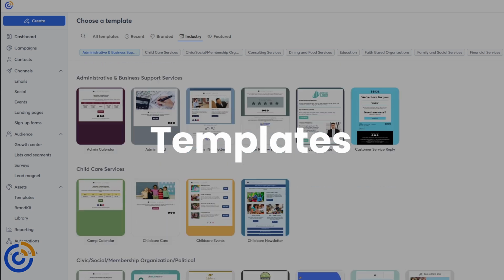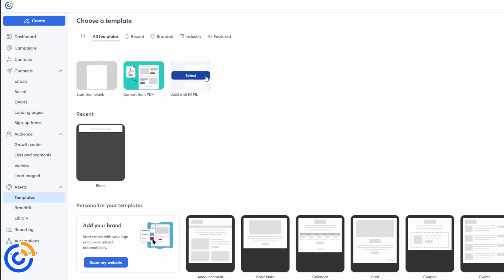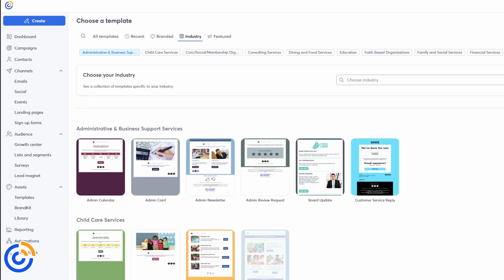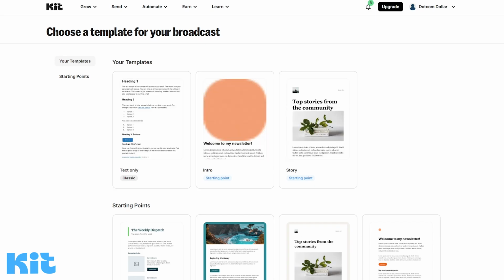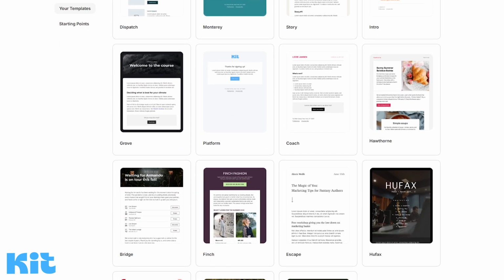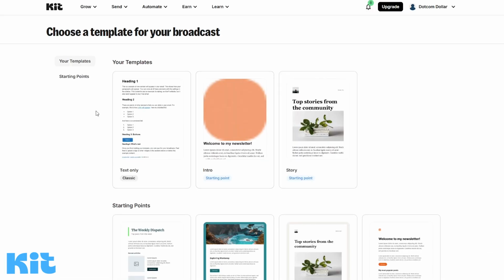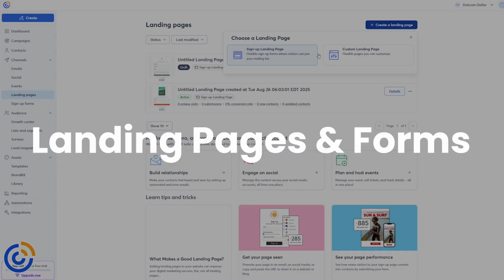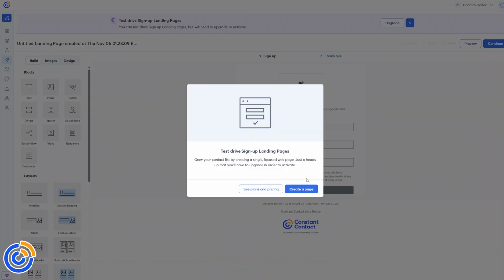Constant Contact offers over 200 templates, but most look simple and outdated. You can upload your own HTML templates and save brand elements, but you can't save and reuse individual content blocks. Kit has 15 email templates, which are more basic than most competitors. You can upload HTML to create your own templates and save content snippets to reuse, but you can't set styles globally for all templates.